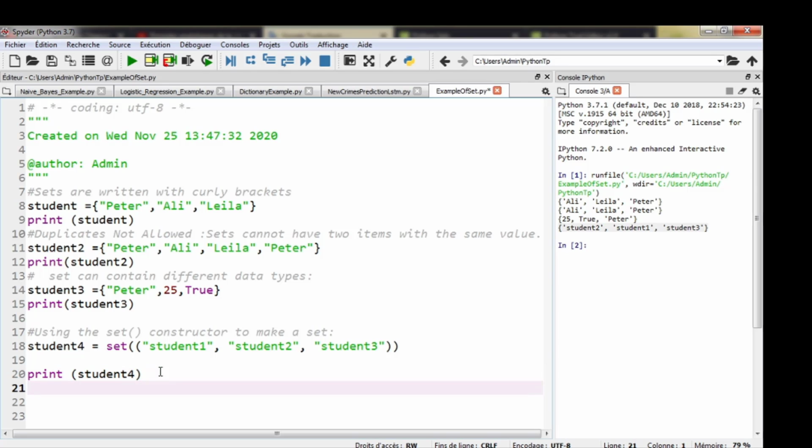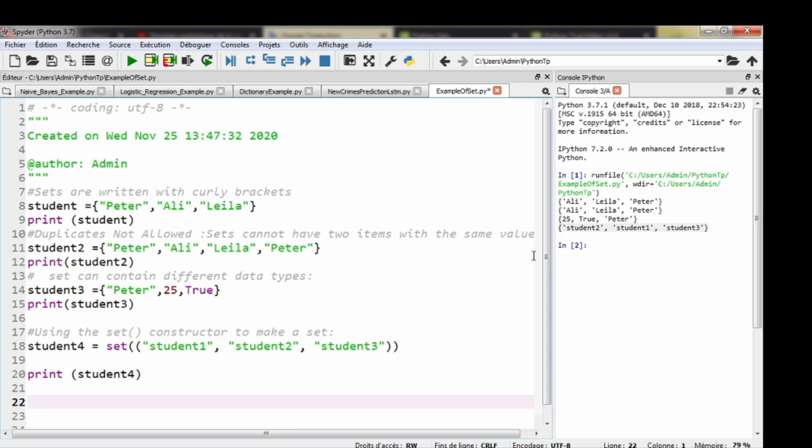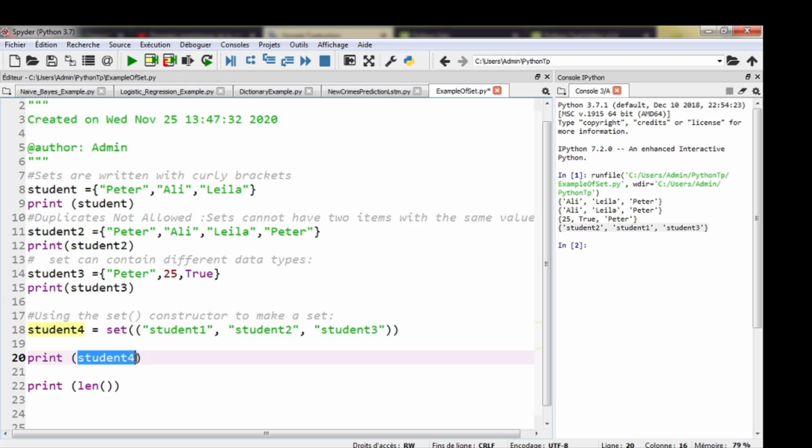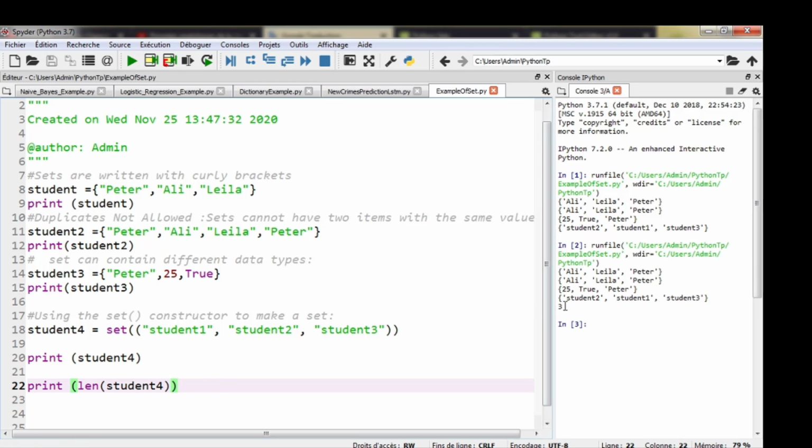As with tuples, dictionaries, and lists, you can use the classical function len to print, for example, the length of sets. So when I want to print the length of this example of a set, I use this function len, and I put between round brackets the name of my set. When I print, the length is 3 because I have 3 items in my set, the first, second, and third.